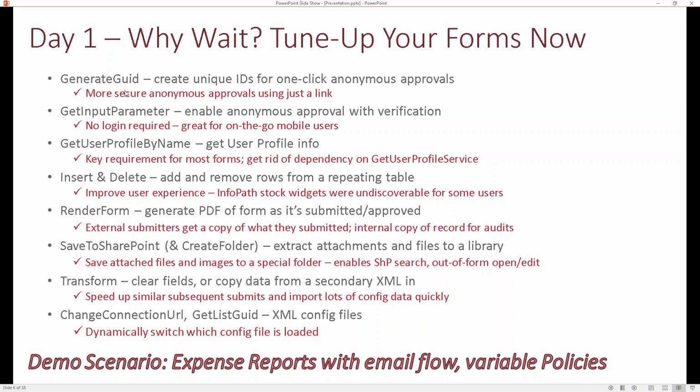So we've got a generate GUID command that is actually creating a unique ID that we're going to use to prevent people from anonymously approving it if they aren't me. So if I'm the manager, we wouldn't want somebody to just submit their expense report and then create a link that they could use to approve it themselves. So the way we're going to prevent that is we're going to use a GUID, a globally unique ID. And we have a command called generate GUID in the form that will generate that for us. We're actually already using that in some places already.